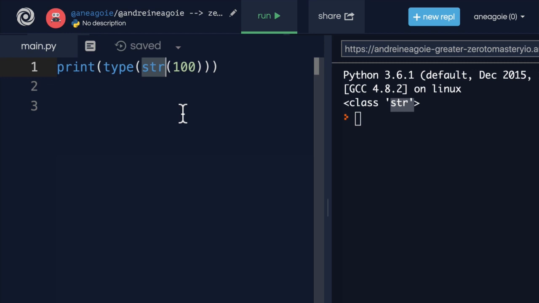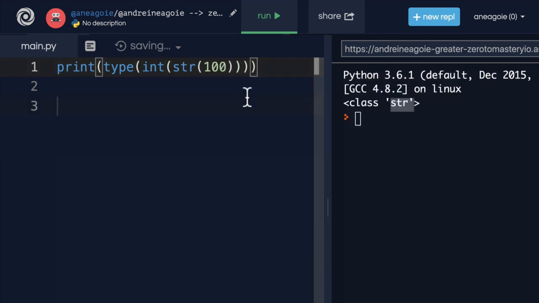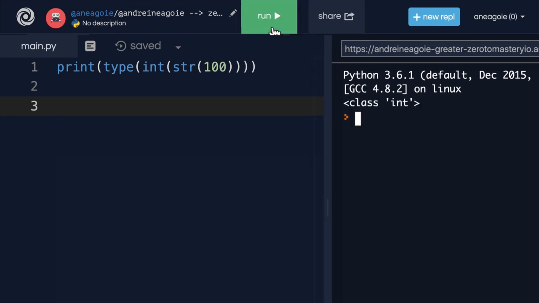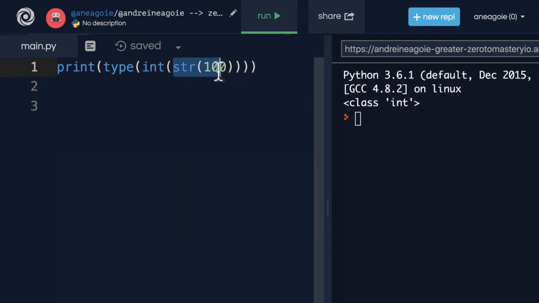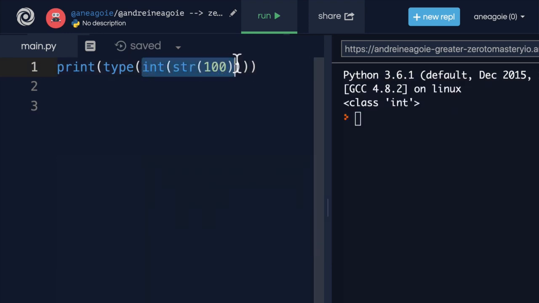Now, just to confuse you a little bit more, what if we do something like int, like this. All right, even more brackets. What happens now? Can you guess? Well, we convert 100 into a string, then convert it back into an integer, and then we check the type of it, which is class int, and then we print that.